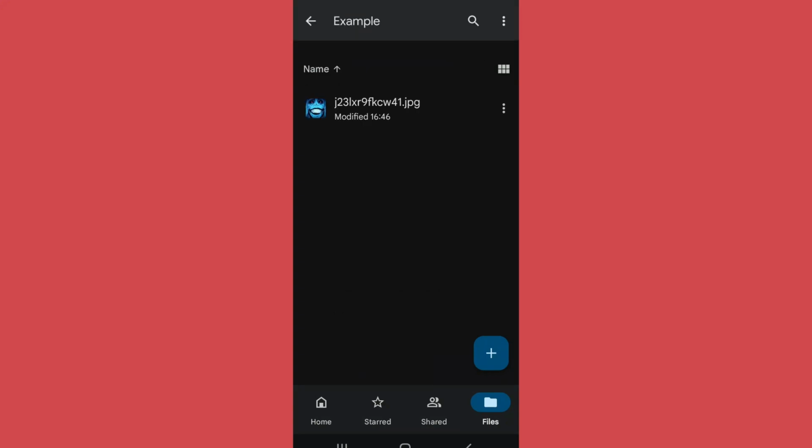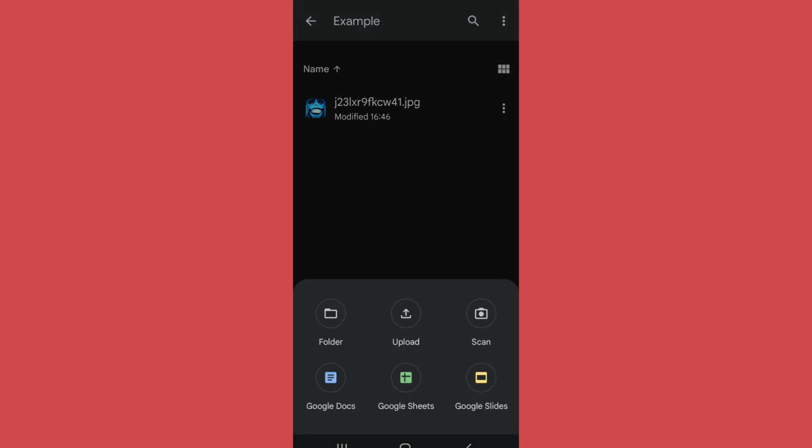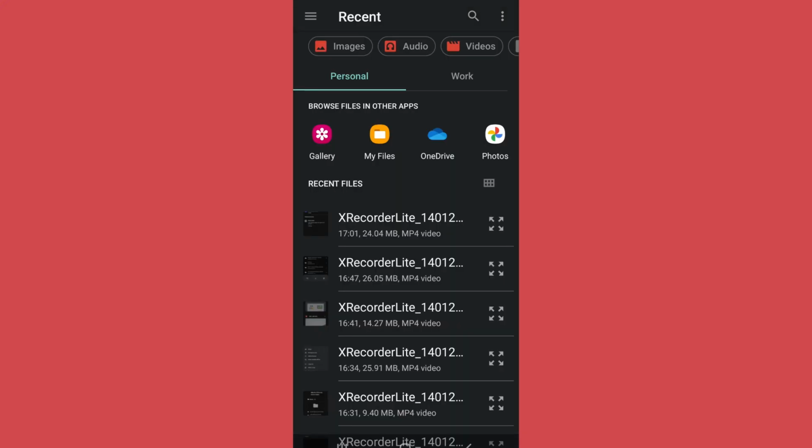Whether you create a folder or you want to upload photos directly to Google Drive, tap on the plus sign. Then after, you will find the upload option. Tap on upload. It will take you to your files. Now select the photos that you want to upload to Google Drive.